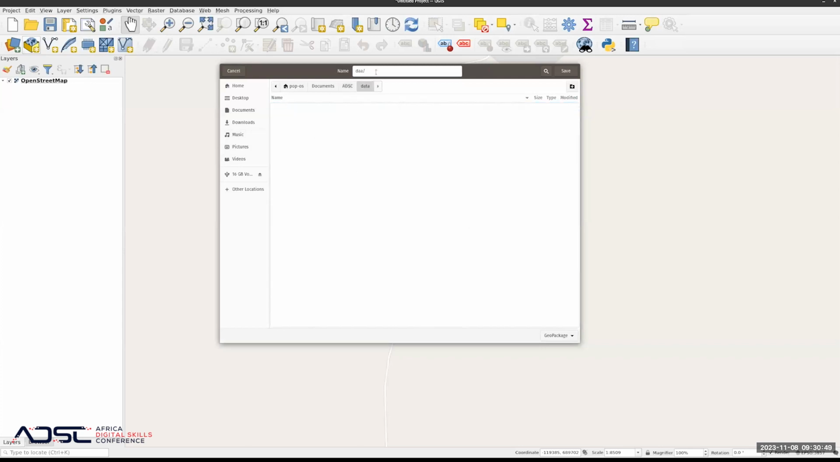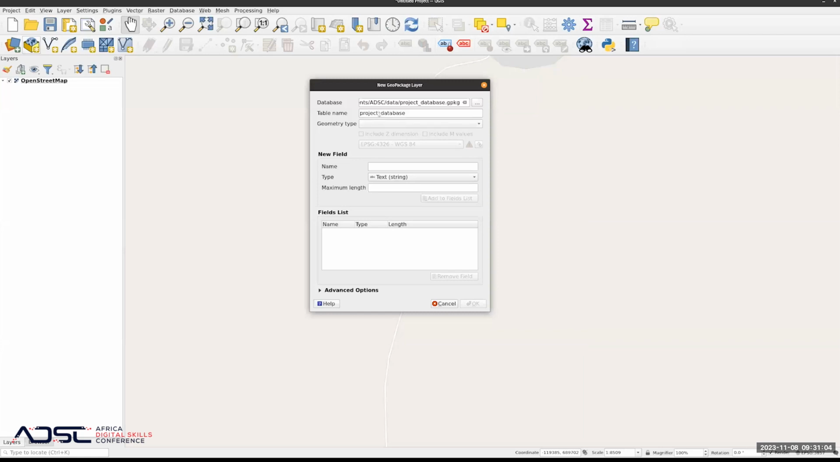Open this, and then in this folder, I'll call it AD project database. Then I save, and then it asks me for a default table name. Now I don't want to create a default table name called project database. So in the beginning you decide.